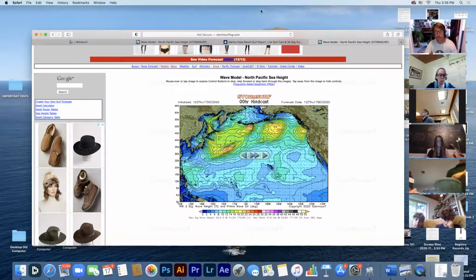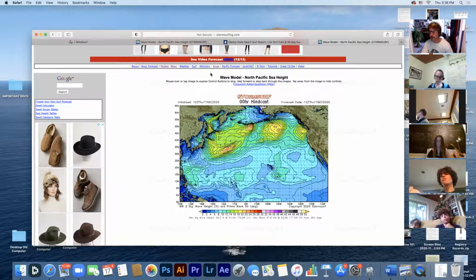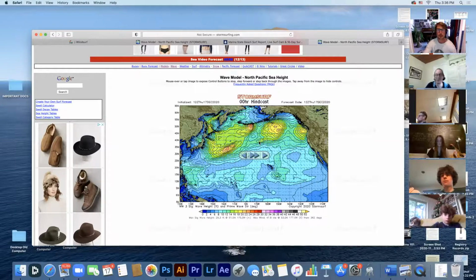So I wanted everybody to see this Storm Surf. This is free. This is online. There are a lot of great tools on this website for snow and weather, and it's a lot of fun. It can be very wordy, or it can be very simple. So please have fun with this application. Any questions?